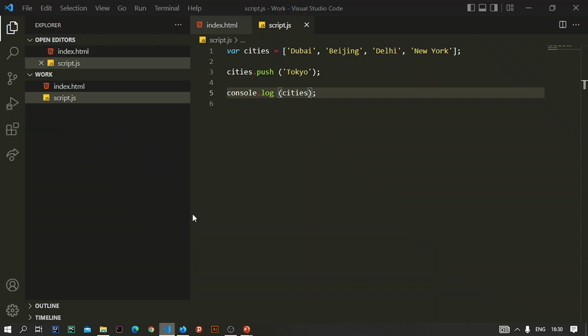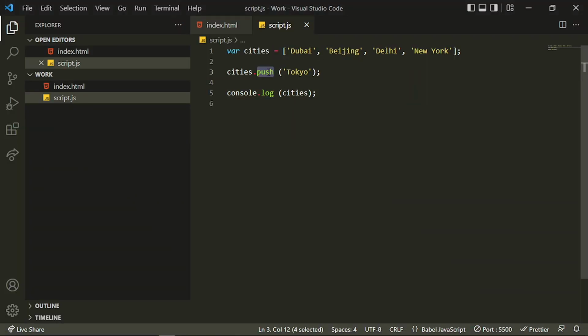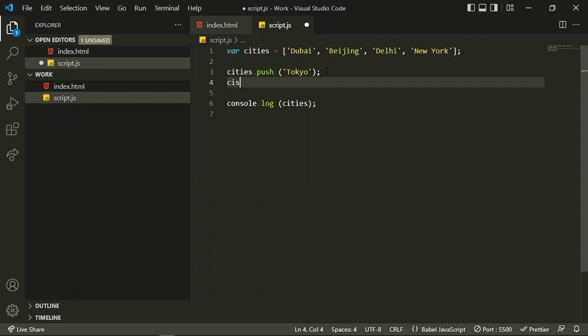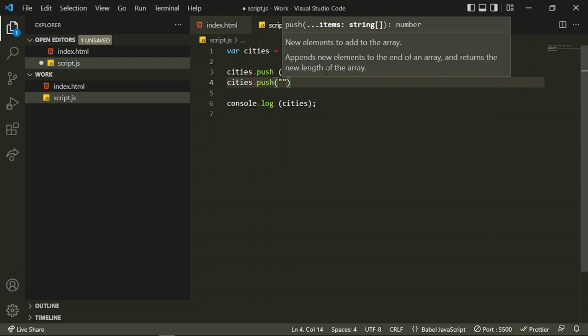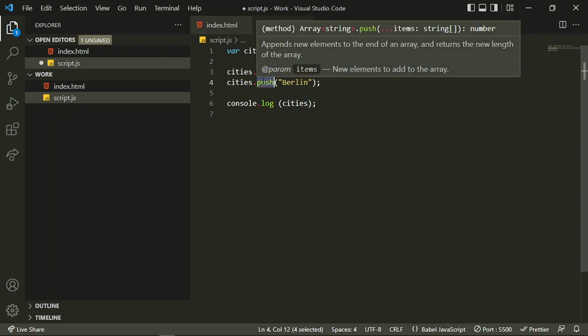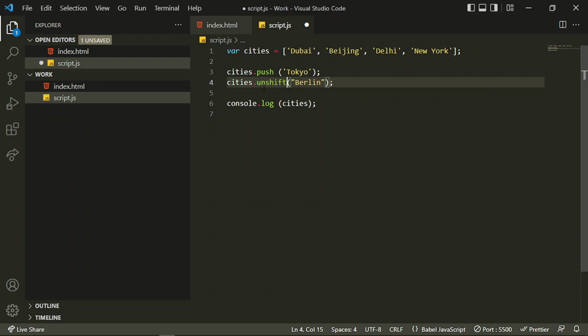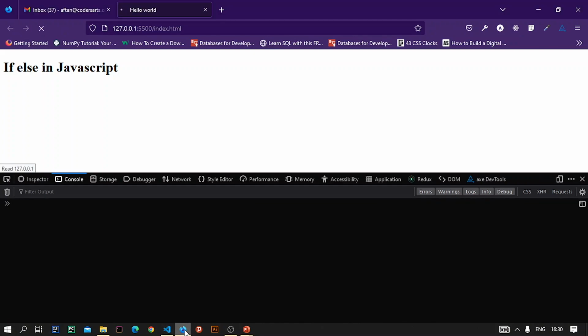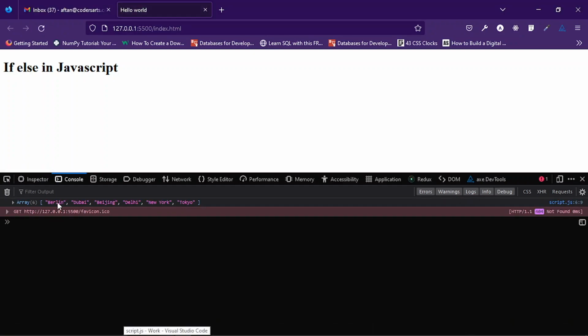If we use unshift here, let's say I add one more item, Berlin, that's a city, right? But instead of push, I'll be using the unshift method. So this will add Berlin at the start. If we see that, now you can see Berlin is added at the start and Tokyo is at the end.